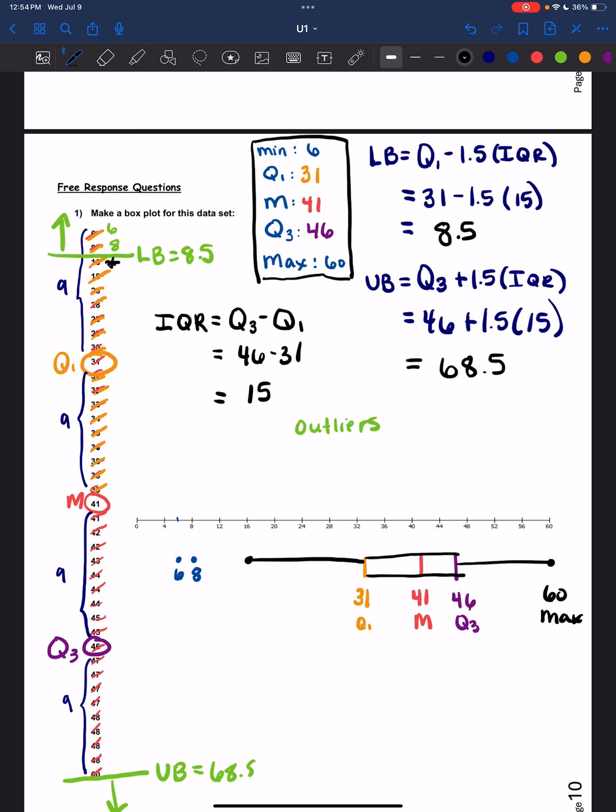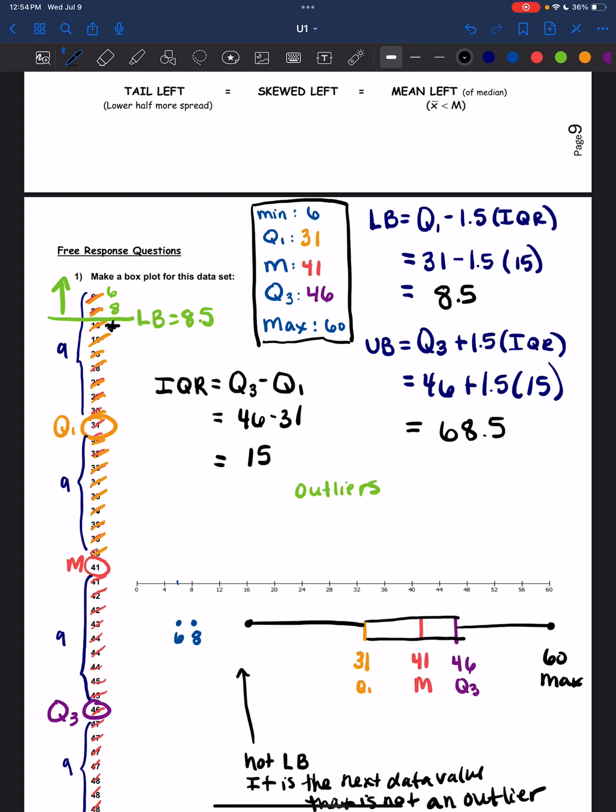Again, maybe just leave a little note for yourself: it is not the lower bound, it is the next data value that is not an outlier. And so right there we have made our gorgeous modified box plot.